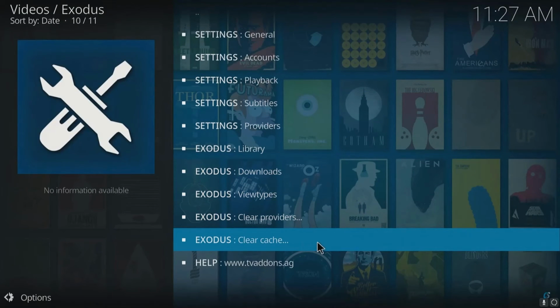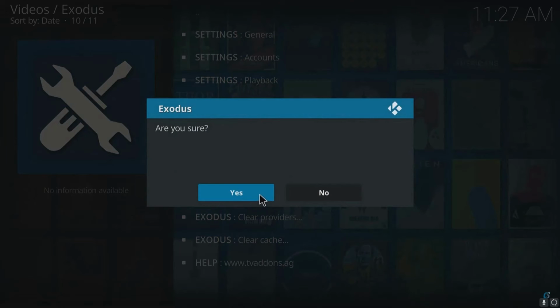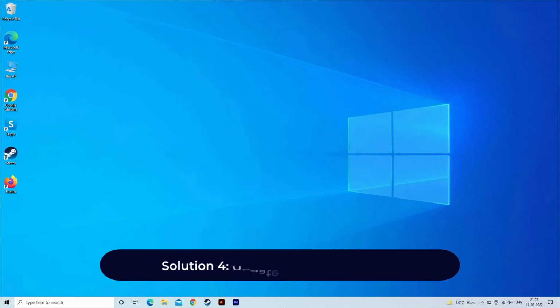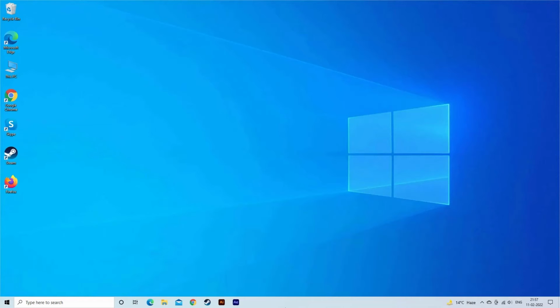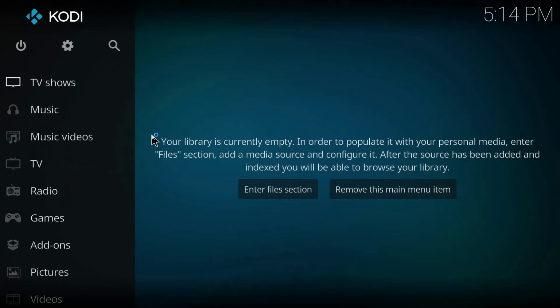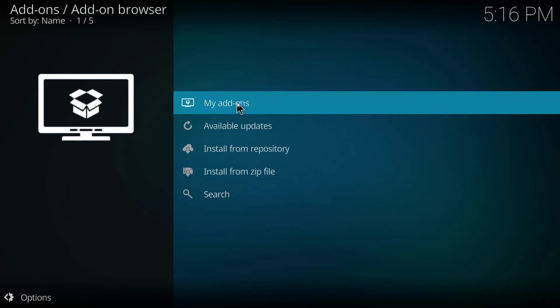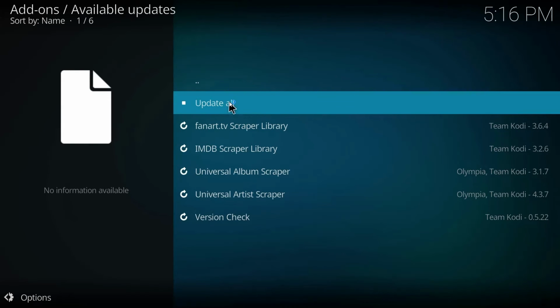Now, you'll be requested to continue. Click on the yes option to proceed. You're done. Solution 4, update the add-on on Kodi. In some cases, it has been seen that if you have not upgraded your add-ons, you may encounter the playback failed error on your Kodi player. So, to fix this issue, upgrade your add-on by going to the Settings, Add-on, choose the add-on that troubles you with an issue. Then click the Update option and restart your Kodi again.